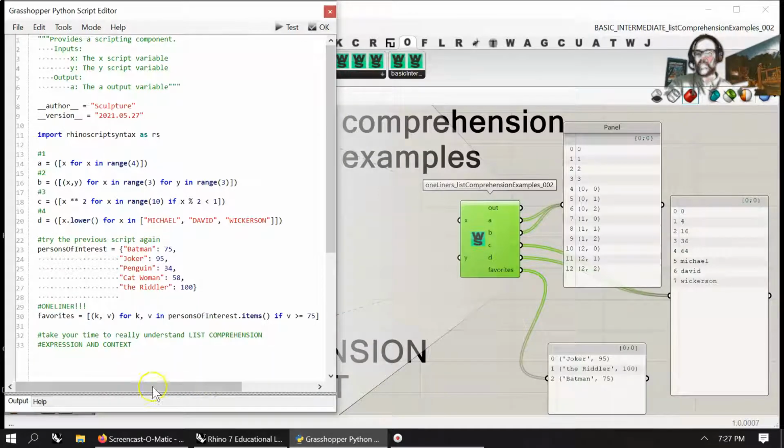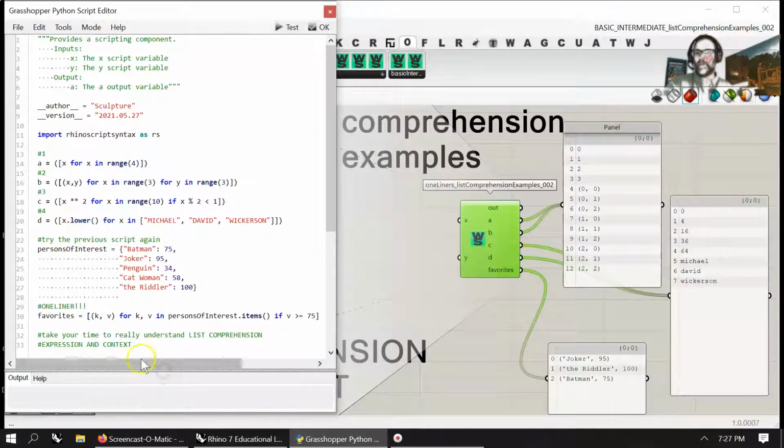You'll see where we end up with this script, which is really nice. We end up with the one-liner, which is from this set list, which we had before, and all that other writing. You can see we tucked it into one thing alone: favorites, set into its own list. You're going to use a tuple for k and v, which is the key and value, for kv in persons of interest items. So you're using the items function, and if v is greater than 75, you turn that whole thing into a one-liner, and there you go.